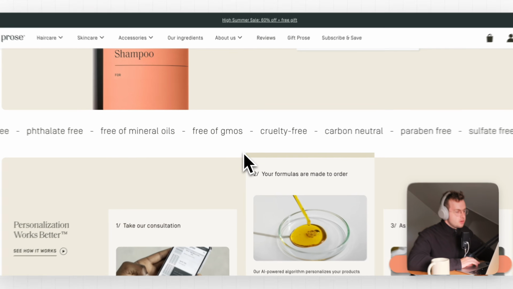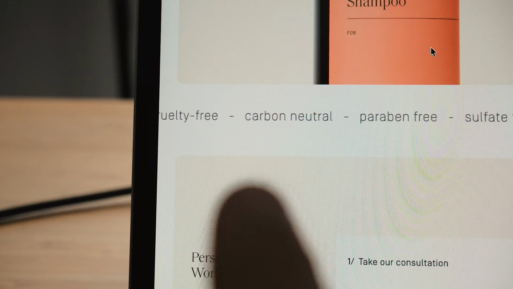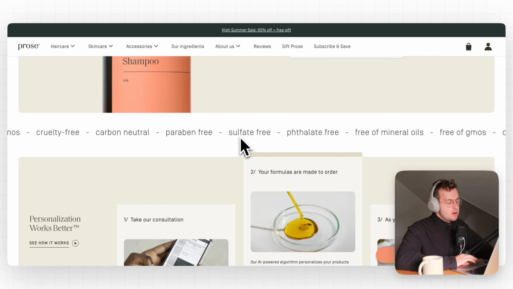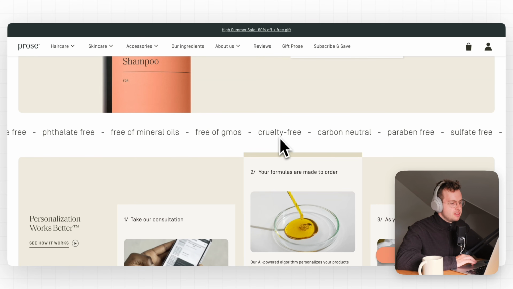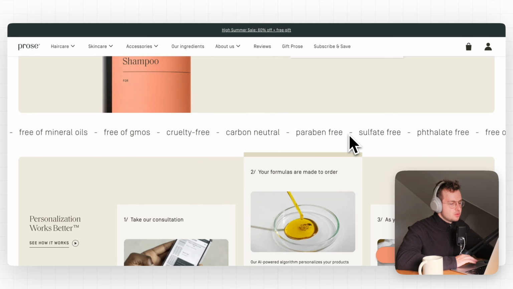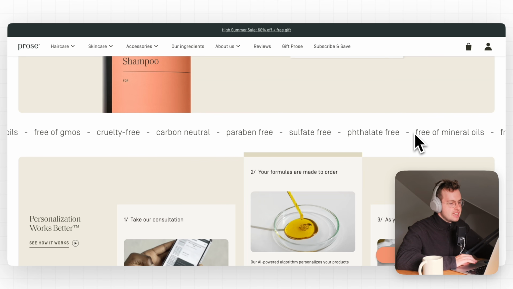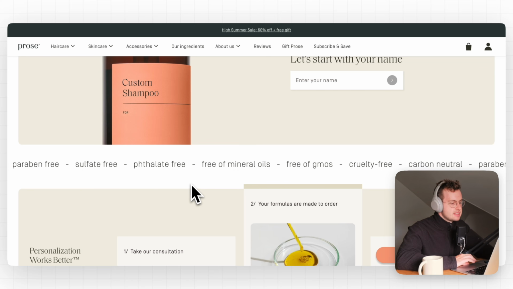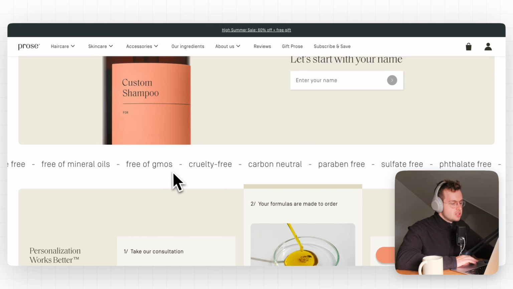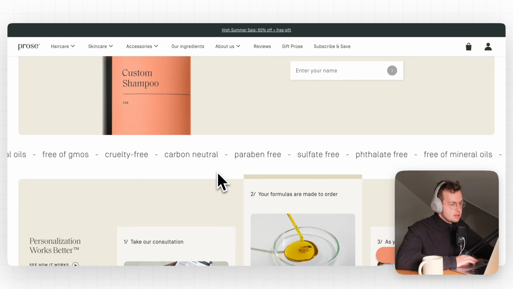Now, going off to our second site here for Pros, they have a scrolling text marquee, and it has been popping up a lot more as of late. And I think the reason is because it's a really easy way to quickly communicate some of the main brand benefits a site has, which is really awesome. And again, it has the same effect as the scrolling logo marquee, where it doesn't actually take up a ton of space. Someone going down the page can quickly glance and see that, oh, okay, this product is free of mineral oils, it's free of GMOs, cruelty free. Nice. Now I can keep shopping.